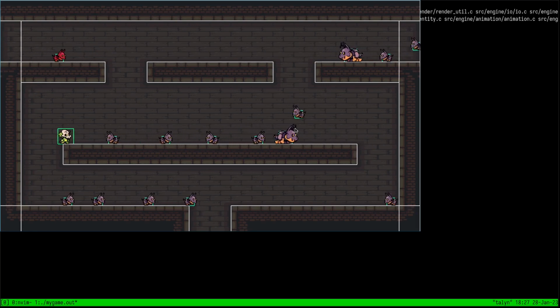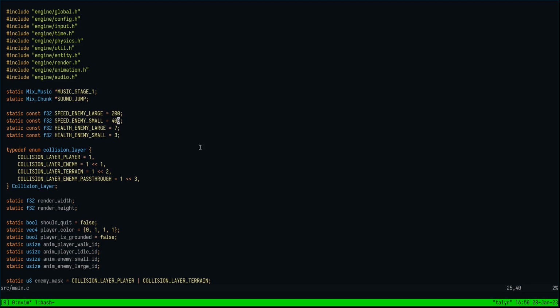Okay, here they come. There we go. Look at that. Little red boys. Okay, at the top of the main file here, we're just going to slow down the speed of the enemies a bit. I've got some values off on the other screen.